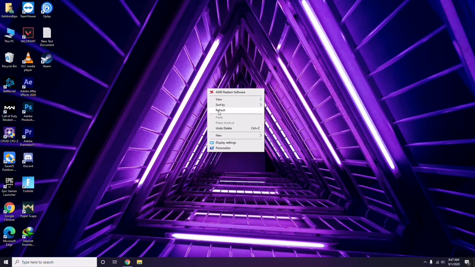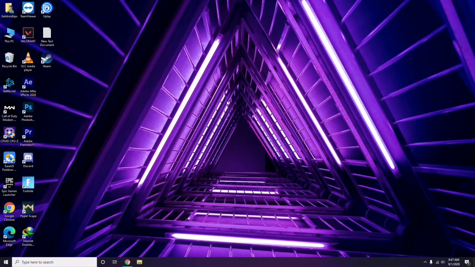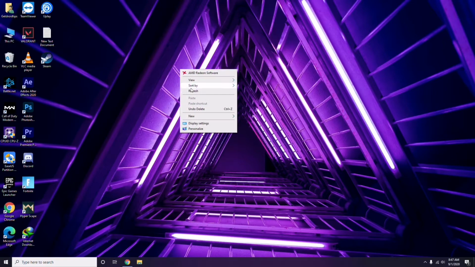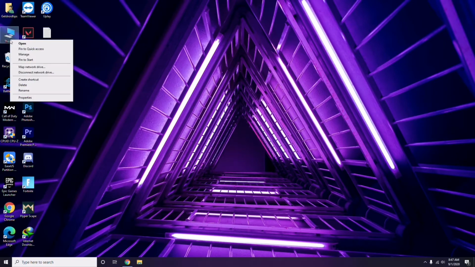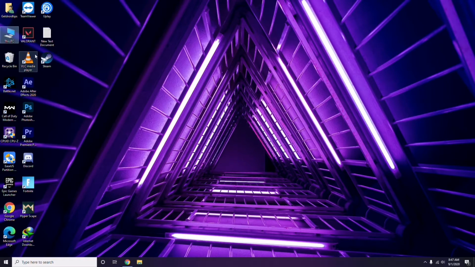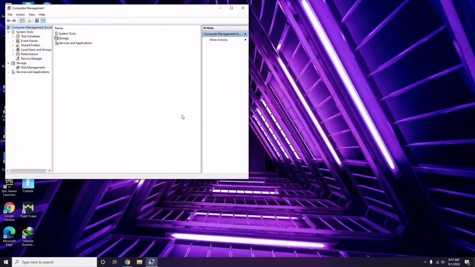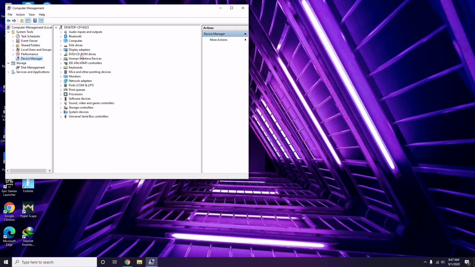First thing you have to do, when you're having this issue, is update your graphic drivers. You can update in the usual way. The one method which I have already mentioned: you have to go here, then click on the manage option, then from here click on device manager, then go for the update option for the graphic drivers.